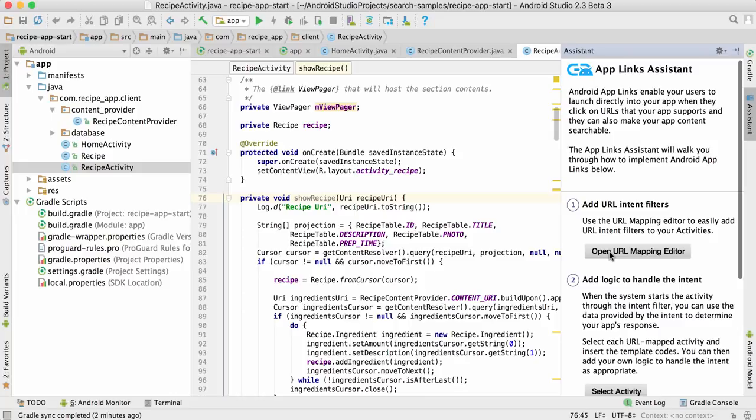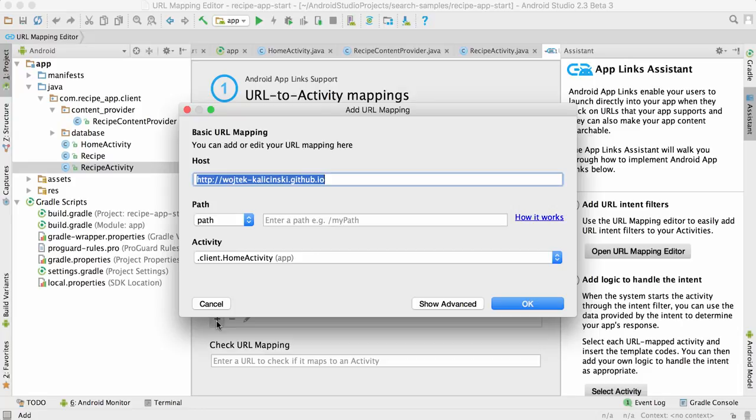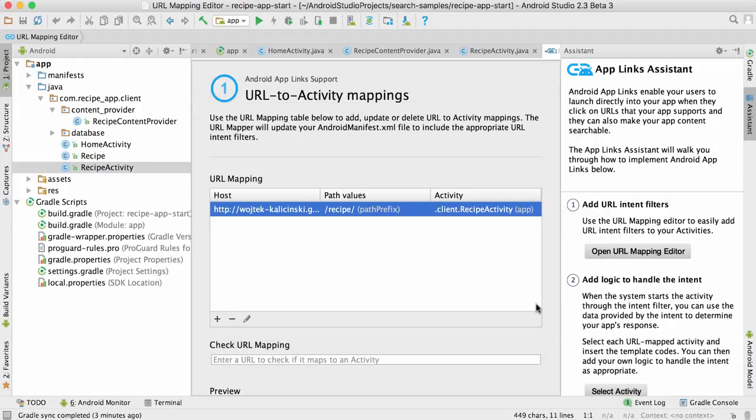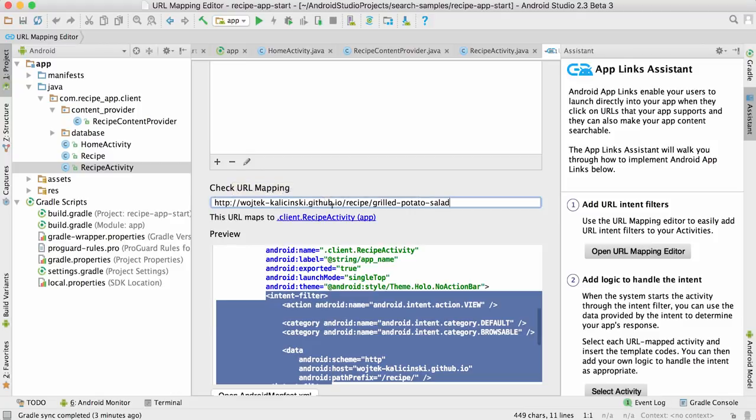First step, I want to define URL mappings in my app. I will add just one to connect recipe URLs to the detail activity. I just have to fill in my website's host name and what path to match. I'll use the path prefix recipe to also capture any recipe ID after the last path separator, and I want to launch the recipe activity. The tool generates the correct intent filter and adds it to my manifest. I can even see a preview of the changes and check that the URL I need will get matched to the correct activity.